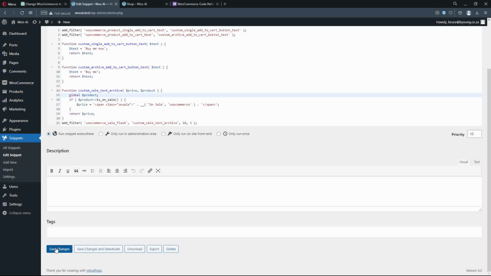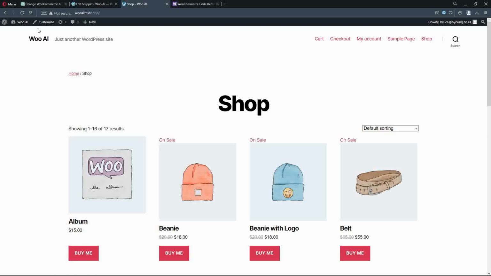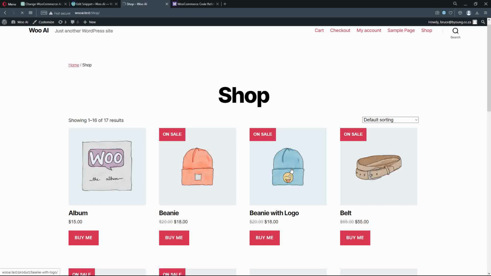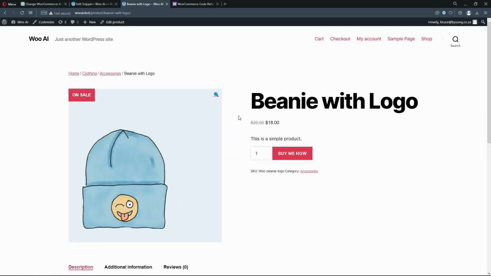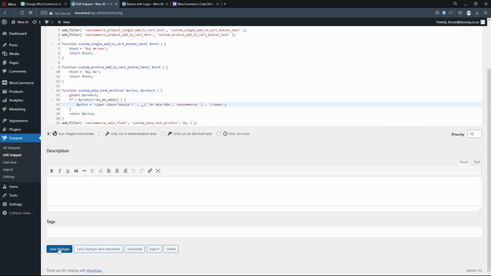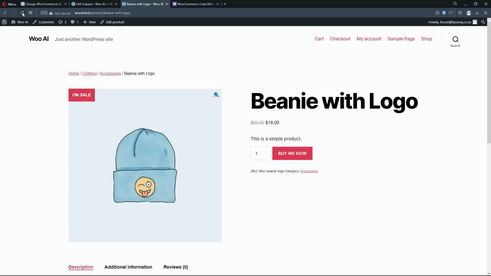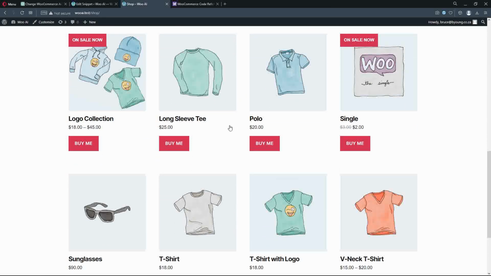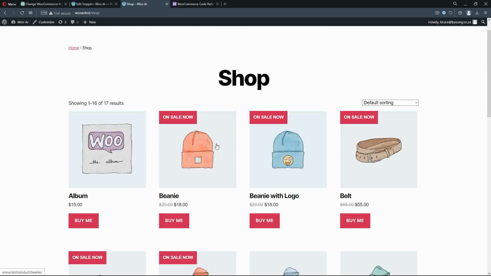So let's have a look. Right, so now we've got a better outcome using one of those. So now it says on sale, and then of course we can now change that to whatever we want. So sometimes you will have to just do small adjustments. Right, so there we have the on sale now, and we'll go back to the shop, and we have the on sale now displaying instead of sale.